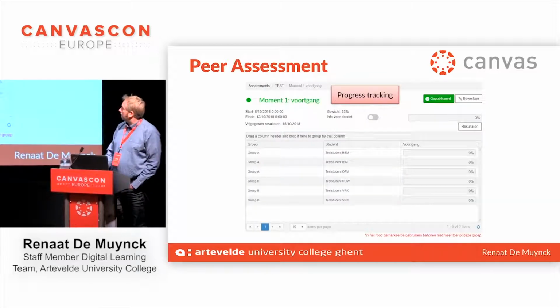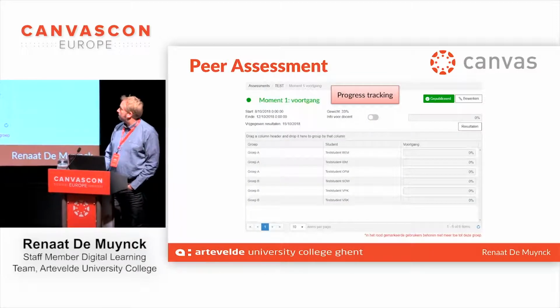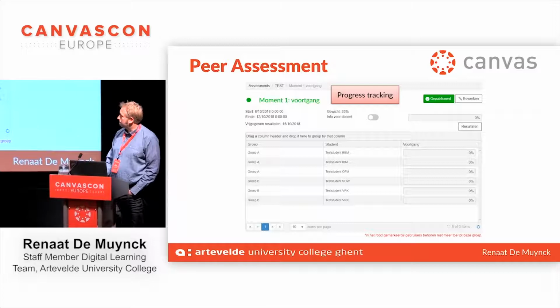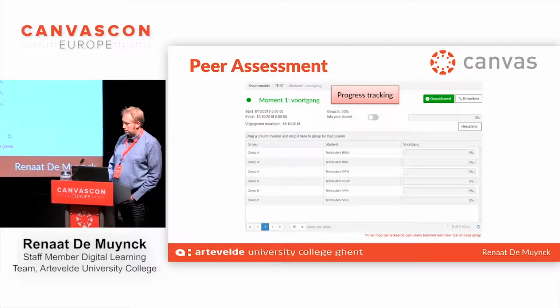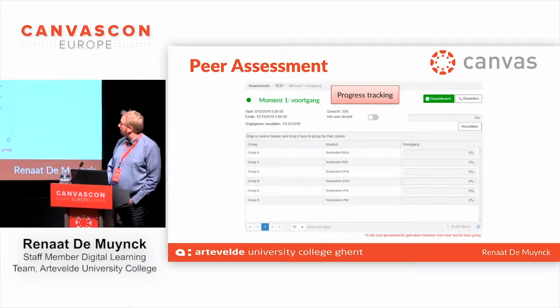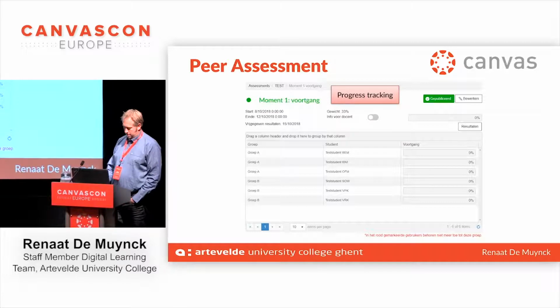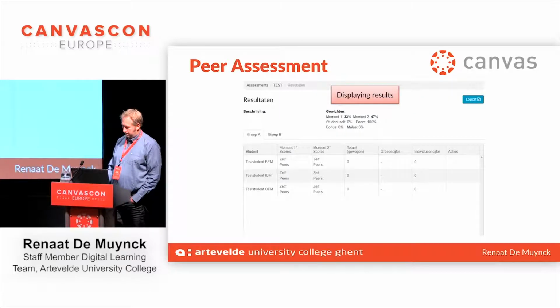You can click further, and this is an overview of the progress inside each group. You can view if a group is finished or not, or if a student is behind schedule. And if everything is done, then you can display the results. I'm not giving a full demo because we don't have enough time, so it's just some screenshots.